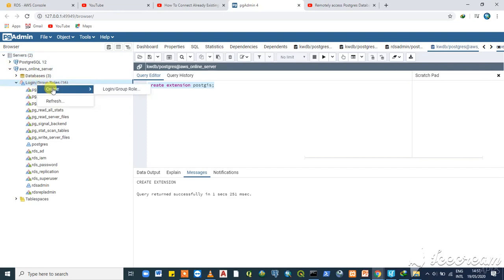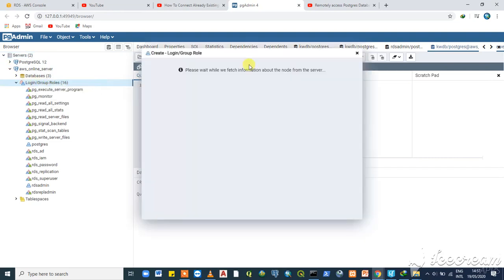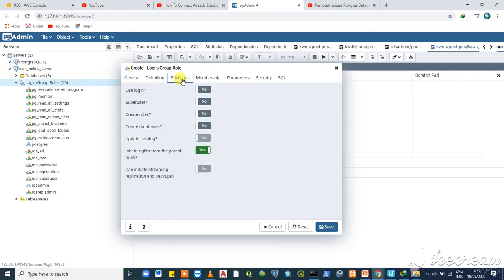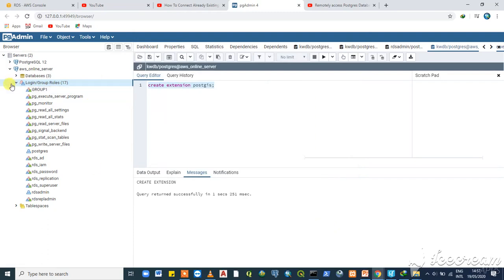So you right click, create a group role, assign a group. So I'm going to call this group 1. Then I'm going to give definition. Group is not going to have a password, and a group can't have a login. So I'm going to save this. And my group 1 has been created.